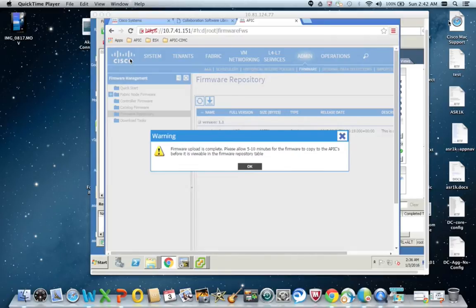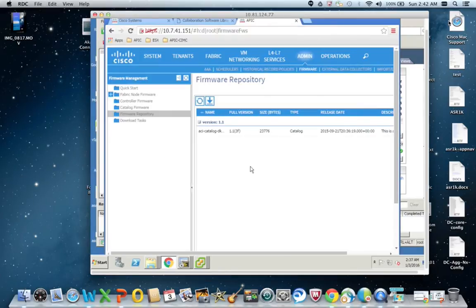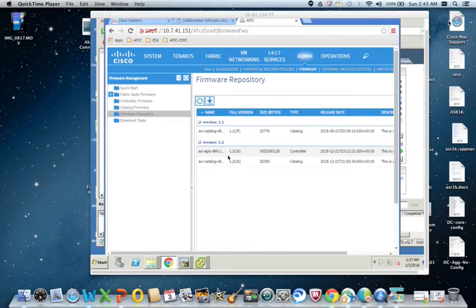It will take 5 to 10 minutes for the firmware to copy to the APIC before it is viewable in the firmware repository table. So let's click on OK, and we'll wait for a little time so that it will show up in the repository table. Let me pause the recording one more time. Okay, as you can see, the firmware is now showing up in the firmware repository.